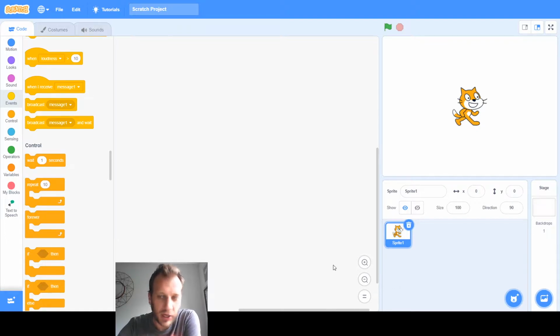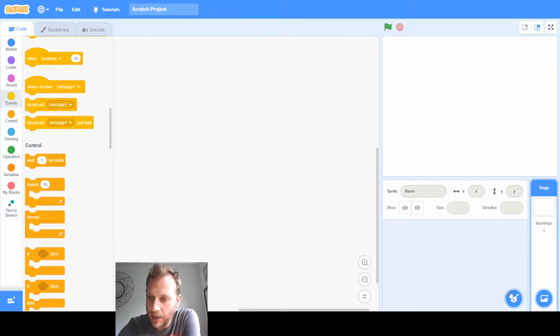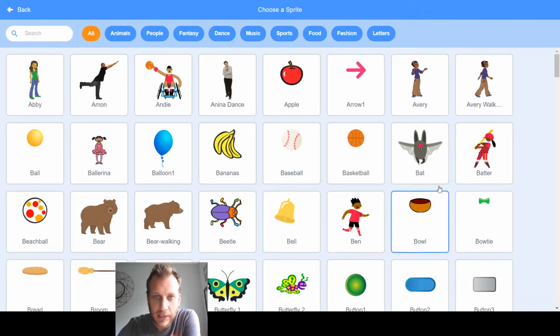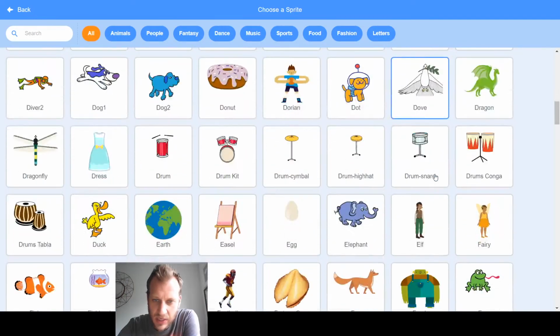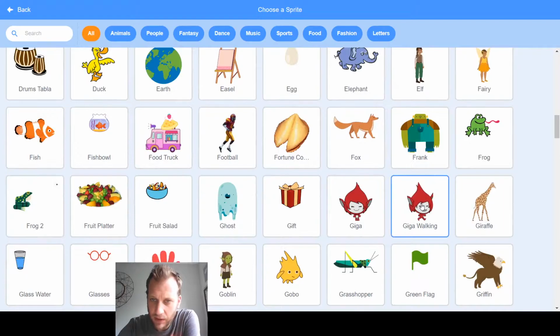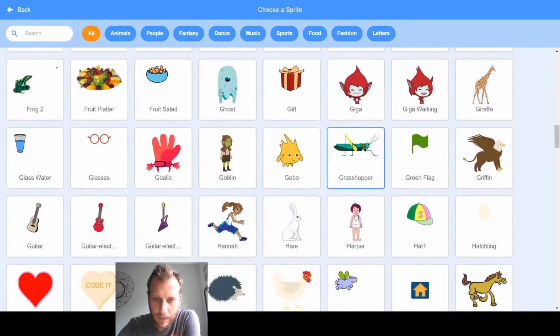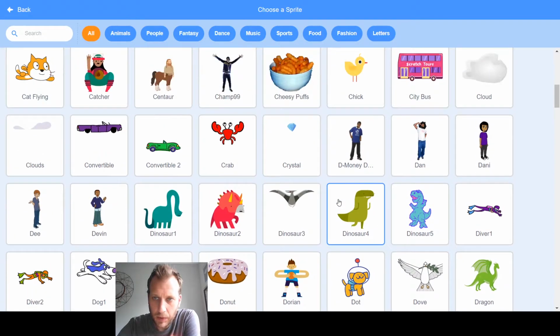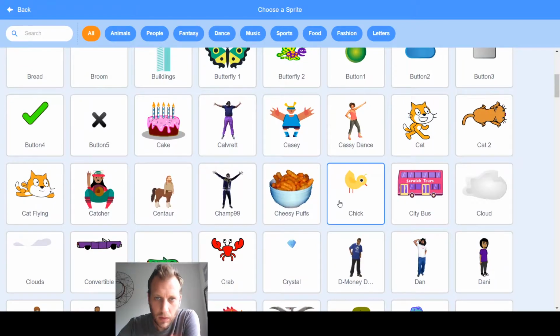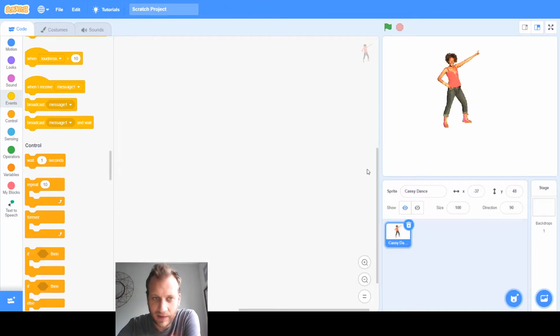So I've got a brand new Scratch here, and it's going to be a dancing rhythm game. I'm going to grab a new sprite, and there's somebody I know will work really well for this, which is Funky Dance, I think. Where are we? Have I missed them? Where are my dancers? Classy Dance, there it is. Cassie Dance. Fantastic.